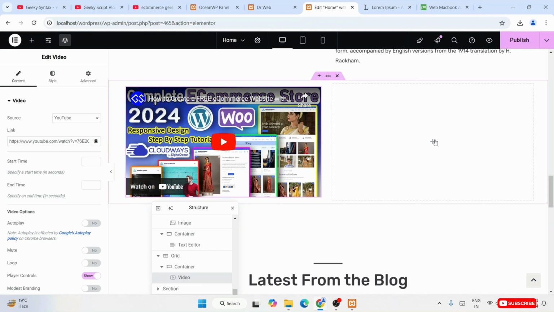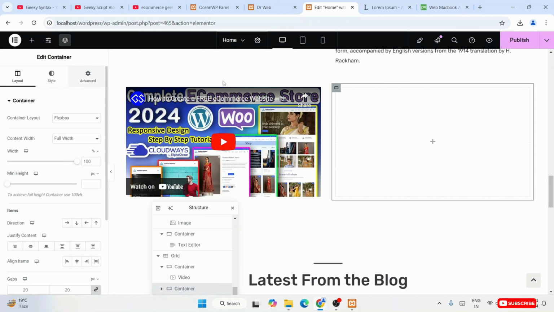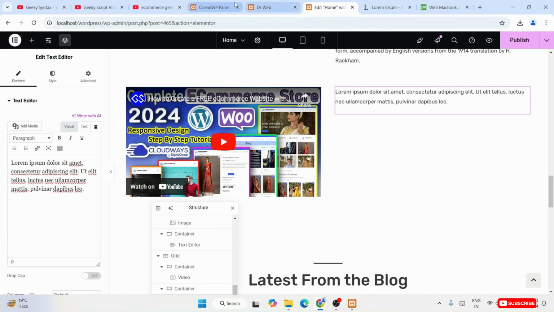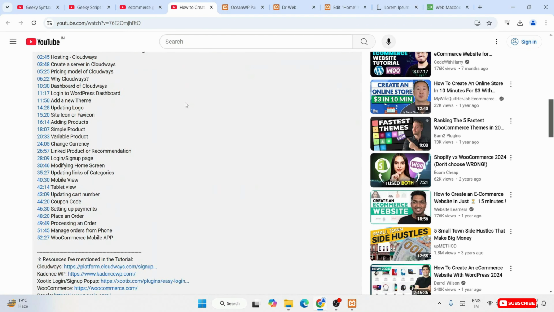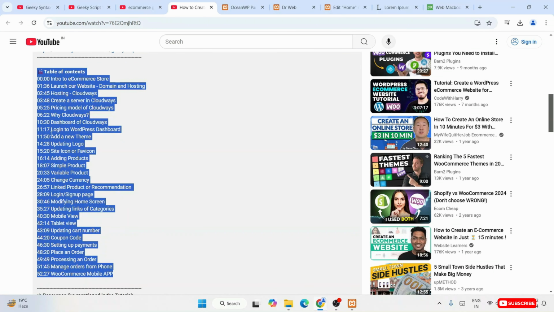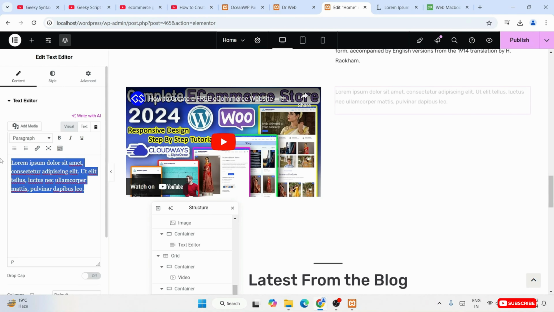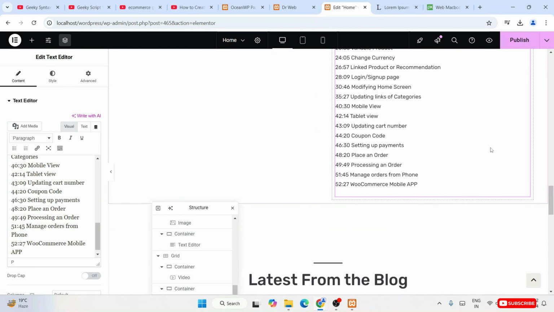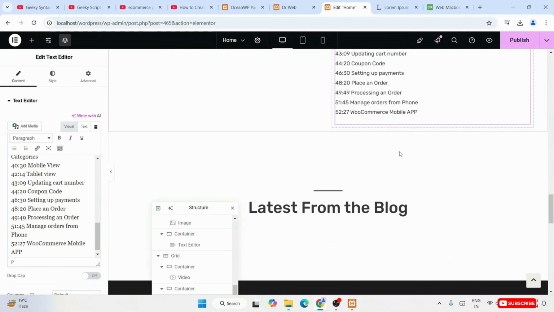You can add some description here as well, like just click on this, first drag a container over here, and then you can drag one text editor, and let's copy all the stuff from here from a video description. So let's add this entire table of contents. So instead of this, let's add all the stuff. So you can see that it is rightly added now. So yeah, so that's how you embed a video.